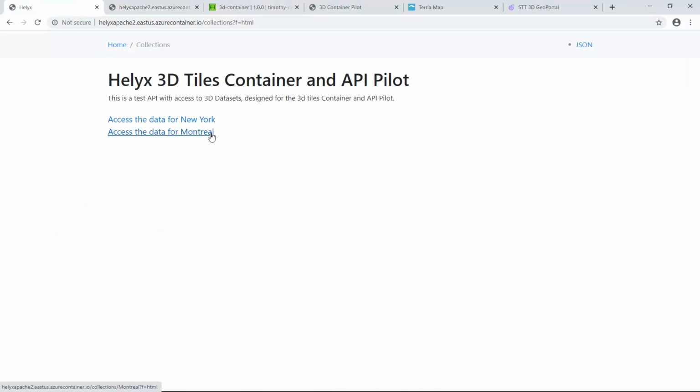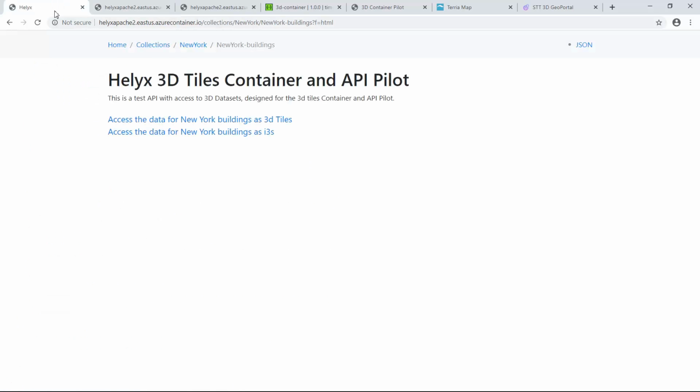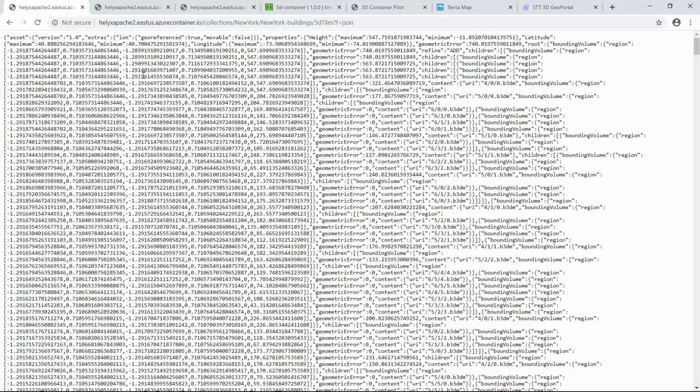So if we go through to the New York collection, we can see individual collections can be represented as 3D tiles or as i3s, and we can visit the root nodes of each. The clients can then do this to pull in the data and can also query it using the bounding box parameter.